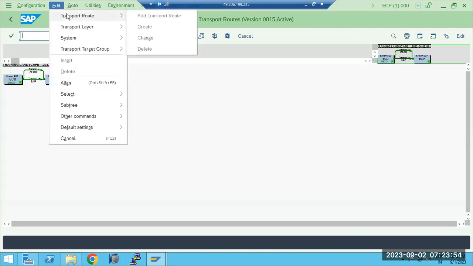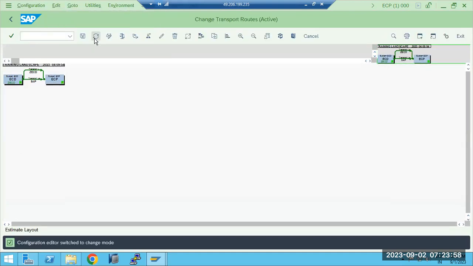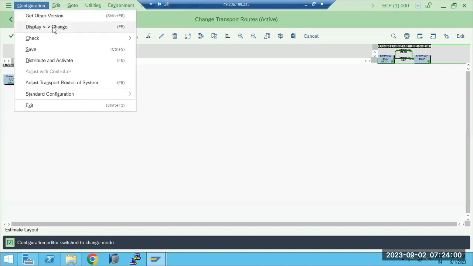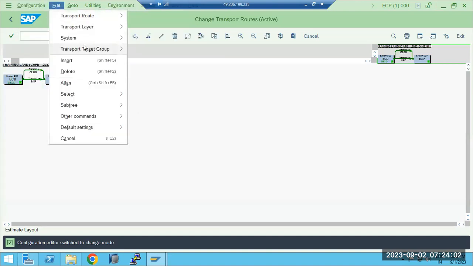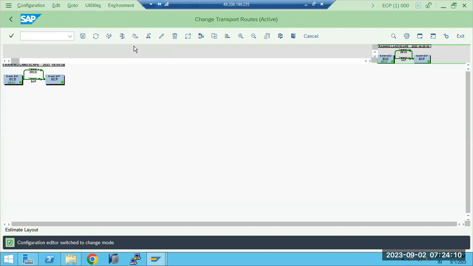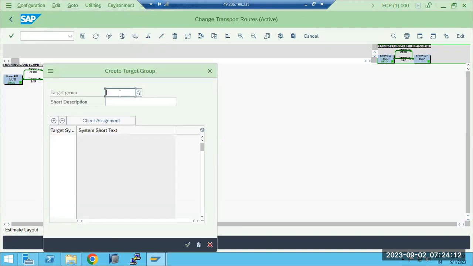Here you will see the transport routes, and we can create groups here. Group means a separate group. We can use the standard one. If we don't want the standard one, then we can create one transport group, a transport target group, here. The group naming convention may be Z training or something, so you can create Z training here, right?